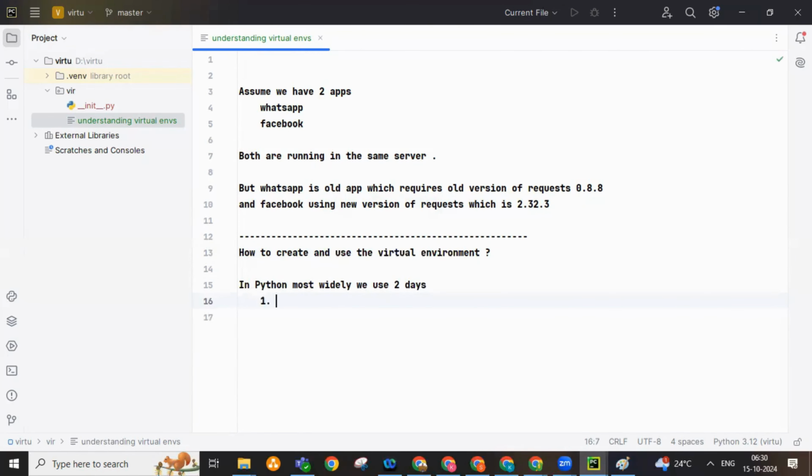using venv. Venv directly comes with Python. And the second one is virtualenv. These two are the libraries we use to create a virtual environment.